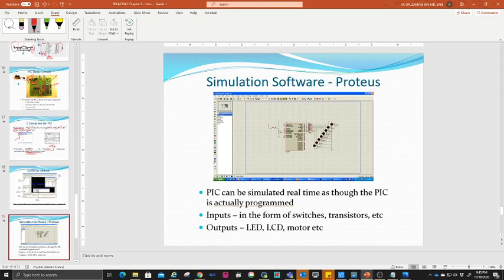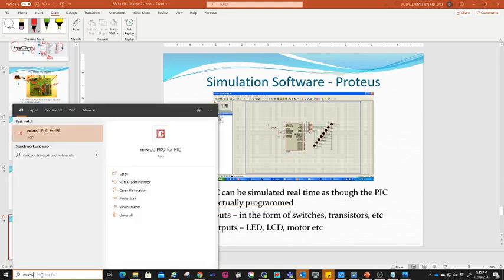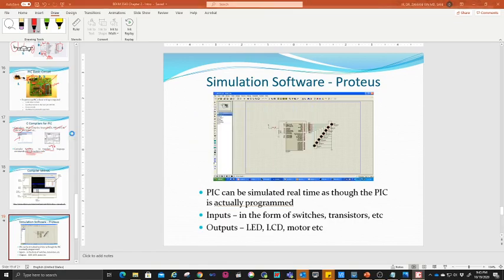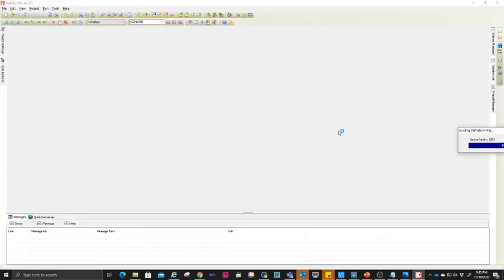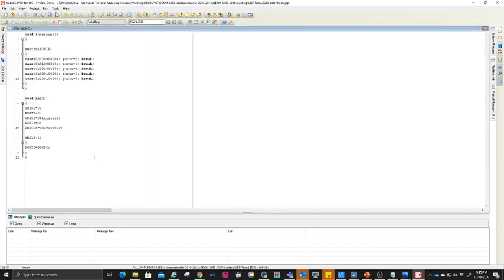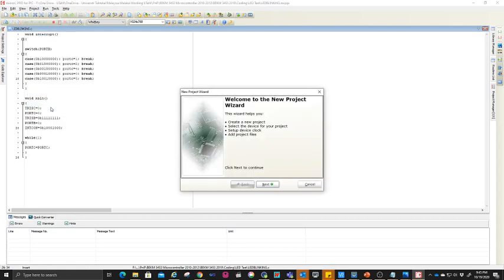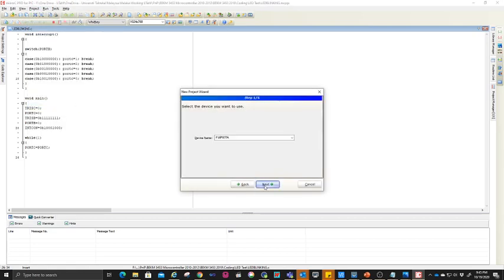So you can run your MicroC. Okay, so this is your first page for your MicroC. You can start by using a new project here, then you click next, then you select your device, which is PIC16F877A, proceed. Device clock is 20 megahertz.